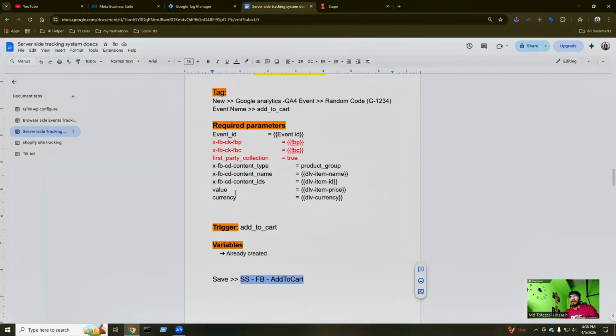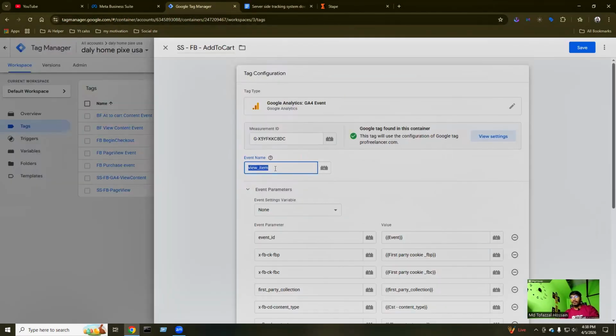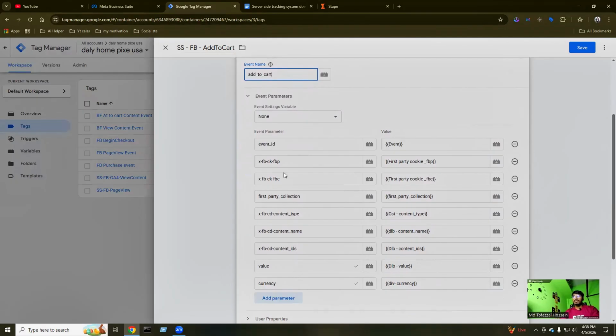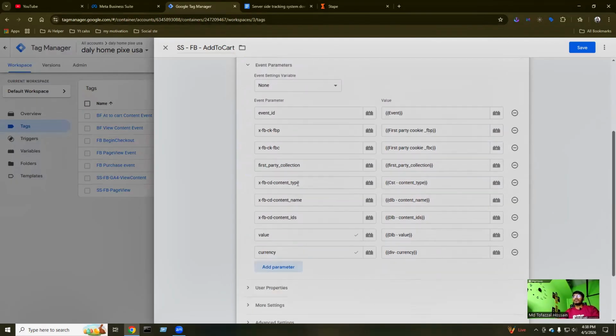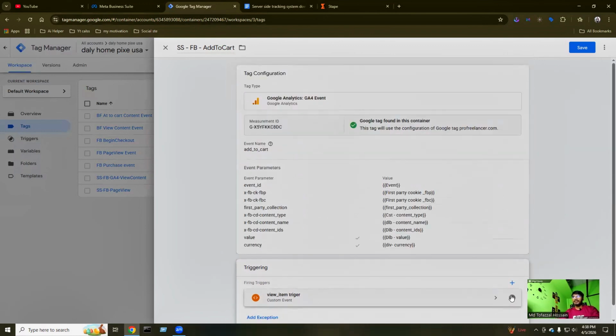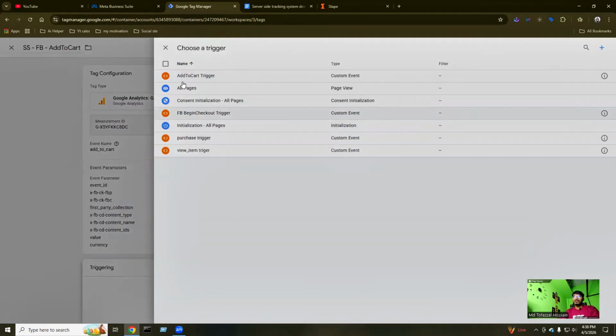Okay, first of all I correct it: add to cart. So carefully, don't make any spelling mistakes, and paste add to cart. Okay, all is okay, and our parameters and view content parameters are the same, so that's why I copied this one. And next is the trigger. We have to delete the view item trigger and choose the add to cart trigger.